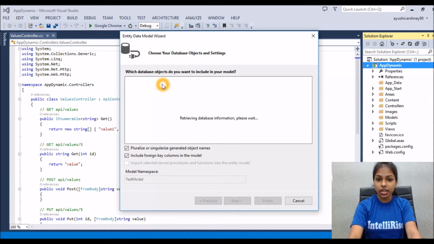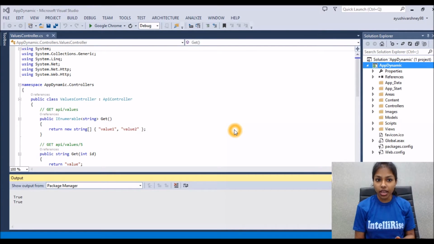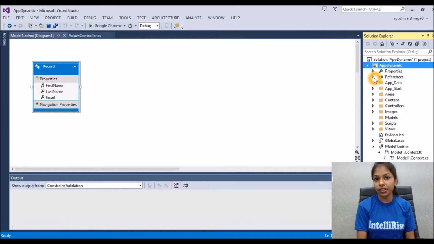So here we have to select what objects we want to include in our model. So we'll only select the tables and finish. Hence, we can add the database with our API, and further we'll be learning in the next video. In the next video we learn how to create the API for your application, the response API we'll be creating, and this is the table which we have added. So this is how we can create the database and integrate it with API.